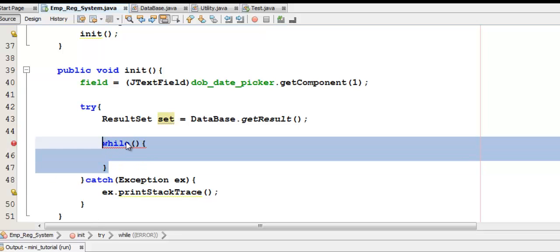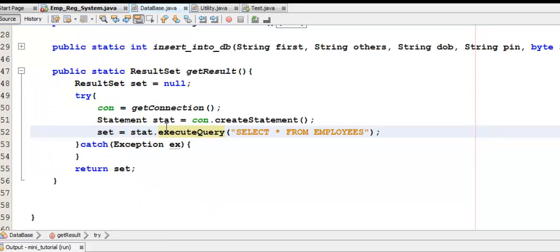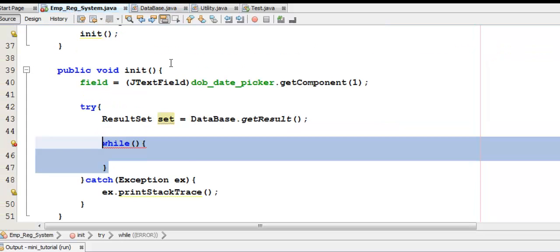Remember, the reason why I'm using this while loop is that I'm expecting a whole result set, because I said select all, so it will get the whole rows in my database. If I use if to check, the if will check, but it will just happen only once, so it will just get a row. But here I need the whole row, that is, the whole employee ID.